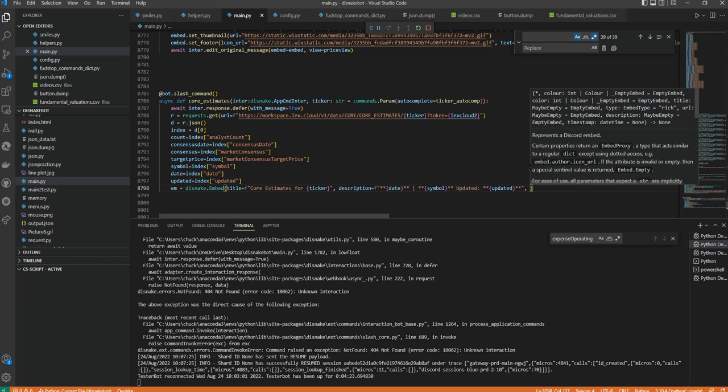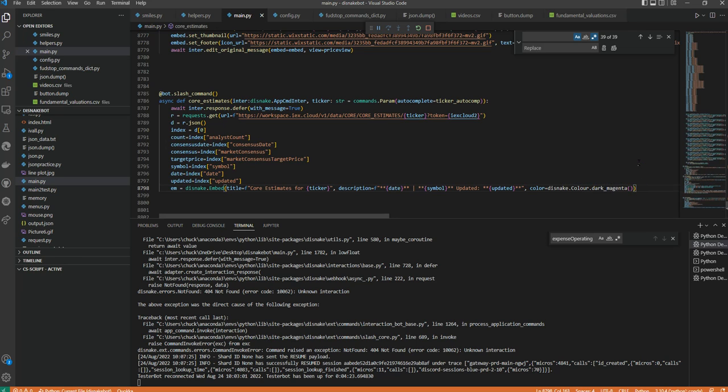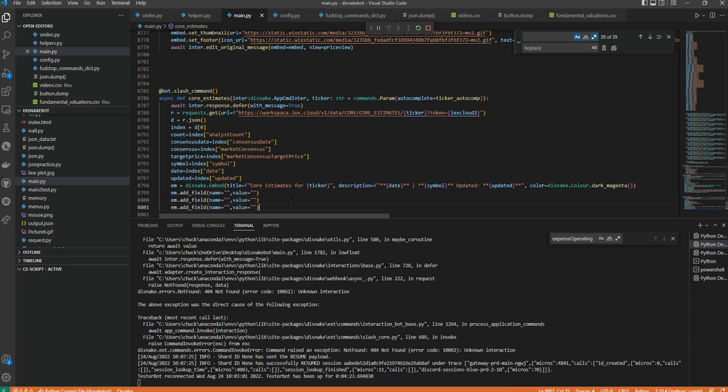So I'm going to go ahead and set the color. Color equals dissnake.capital C. Color, it's spelled C-O-L-O-U-R in dissnake. I believe it takes the normal spelling as well. We're going to do, let's do dark magenta. All right. Next, we just got to add some fields. So em.add underscore field, name equals, and then do quotes, value equals, and then do quotes. And then I like to leave these blank at first because we have 1, 2, 3, 4, 5, 6 fields that we're going to use. Actually, I'll take that back. 4 fields that we're going to use.